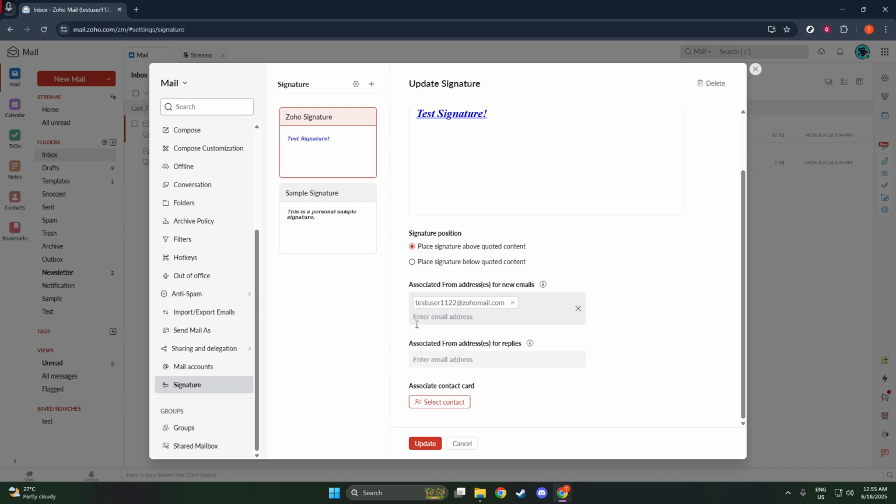The final step is crucial. Don't forget it. Once you're satisfied with how your signature looks and you've assigned it to the right email addresses, make sure to click the Update button in the top right corner. This action will save all your hard work and ensure your new or revised signature is ready to be used in your future emails. And there you have it.